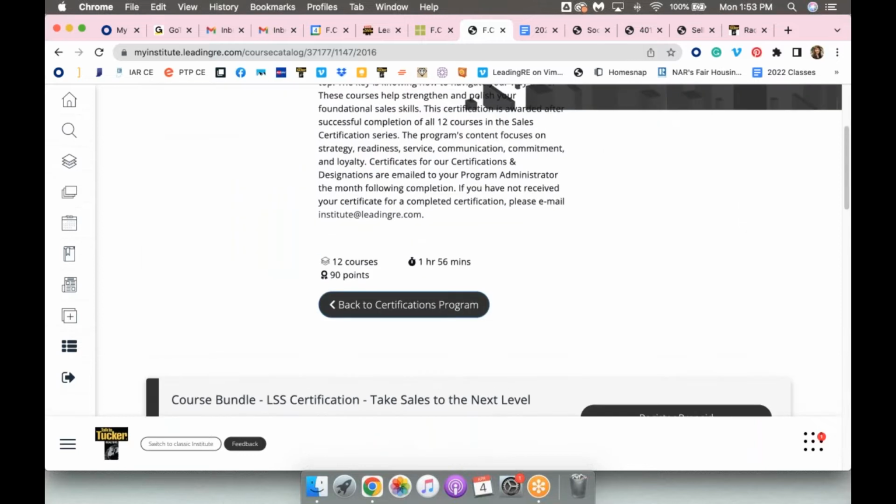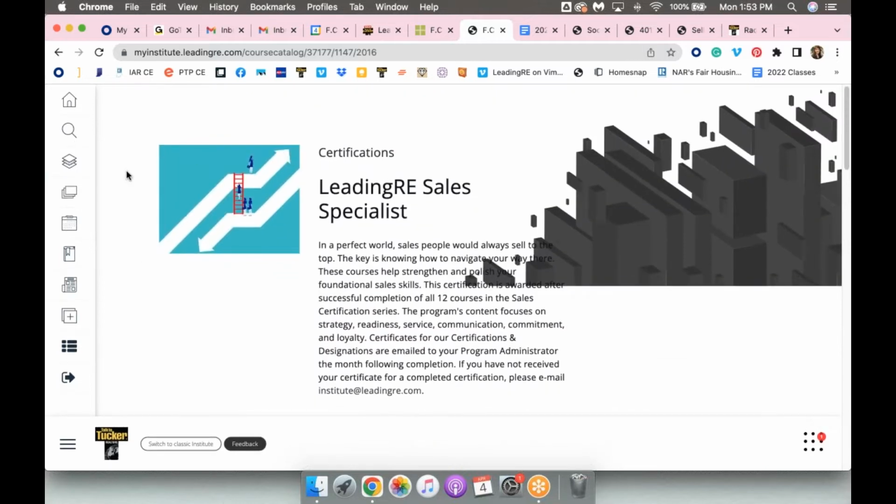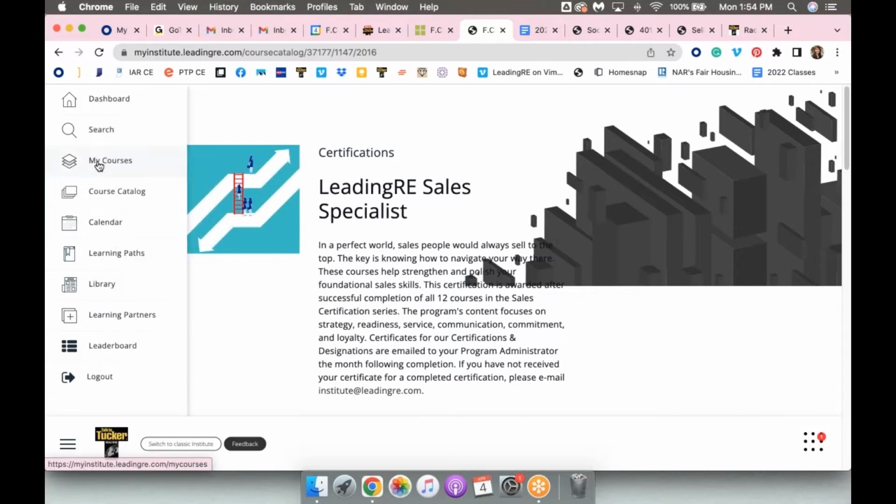But again, it's broken up into chunks that are 10, 9, 11 minutes long. If you complete one of these certifications, I get a monthly email from Leading RE telling me who has completed them. They send me a certificate for you that I print out and stick in the courier. And then you actually get a little badge that I put on your website. So on your Talk to Tucker website, you get a little badge that says you are Leading RE certified in whatever it was that you got certified in. So this one would be a Leading RE sales specialist certified. So those exist as well.